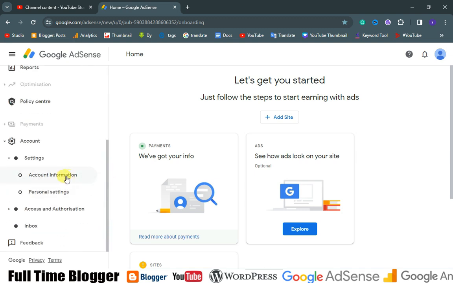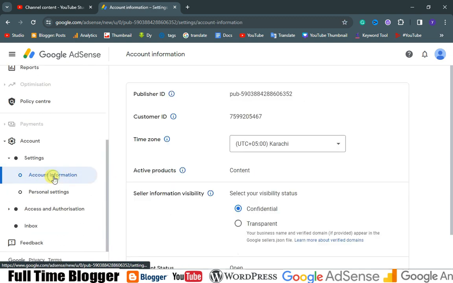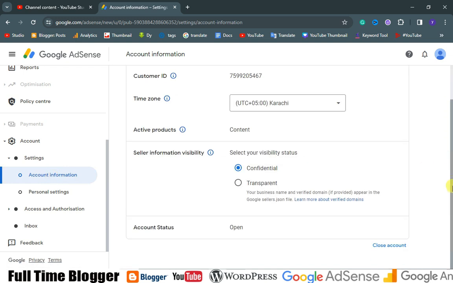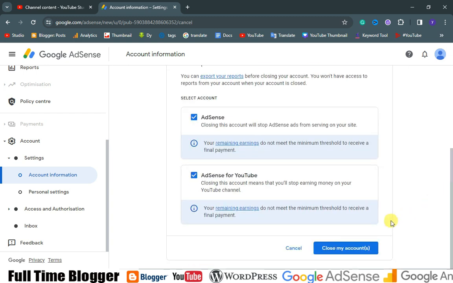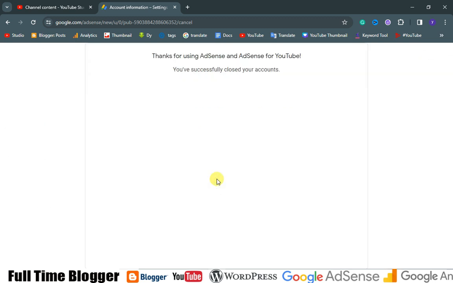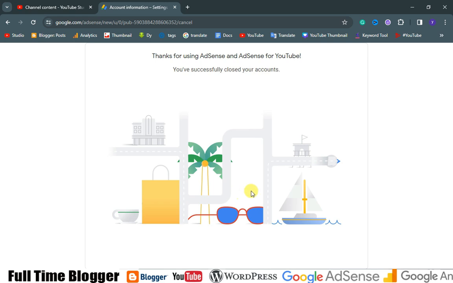Now here you can see account information. Click here, go down, and here you can see close account. Click here. Now go down again and click close my account. Here is the AdSense for YouTube and AdSense for websites. So this AdSense is closed.